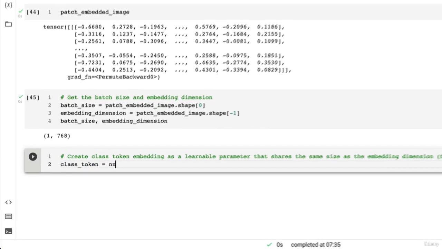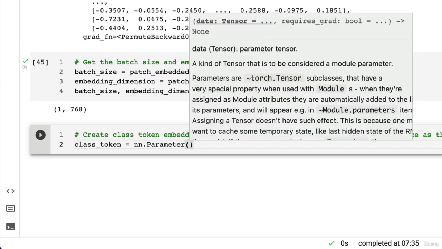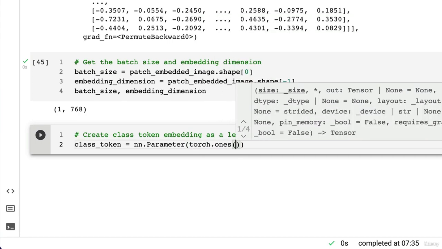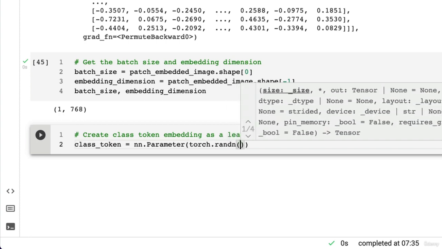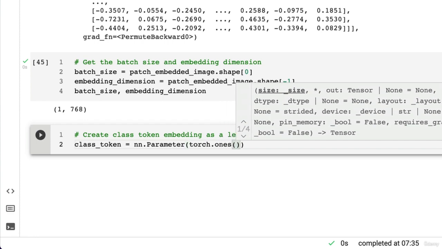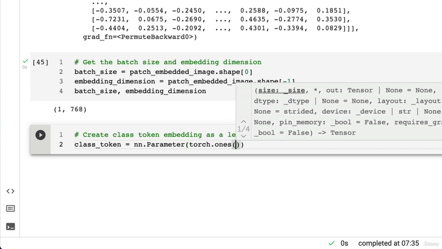Class token equals nn.Parameter. Why are we using that? Because nn.Parameter is going to make this token learnable. And then for demonstration purposes, I'm going to create the class token as a series of ones. In practice, you'd probably use torch.randn, but ones is going to just make it more visible. So later on, when we make it officially, we'll use randn, but we'll start with ones.